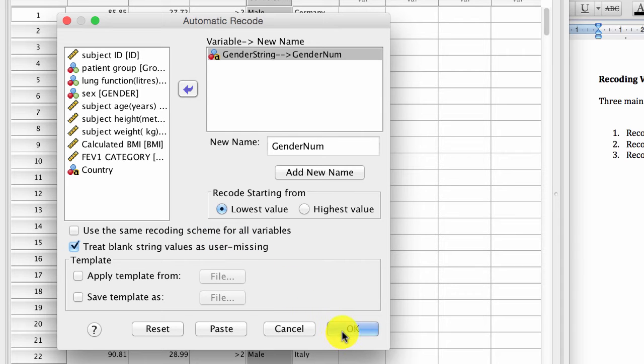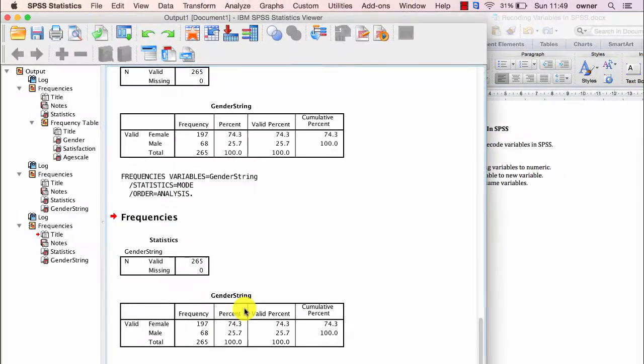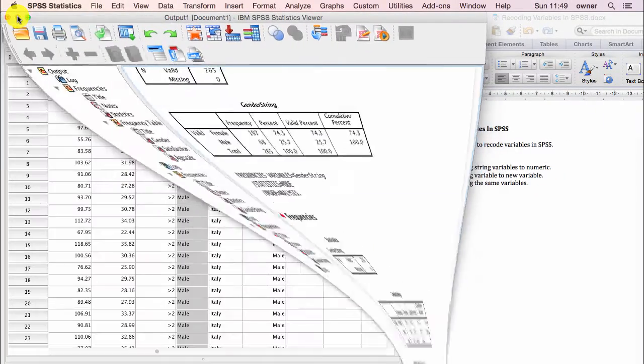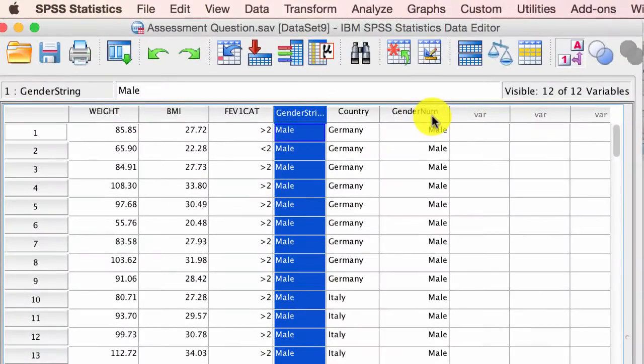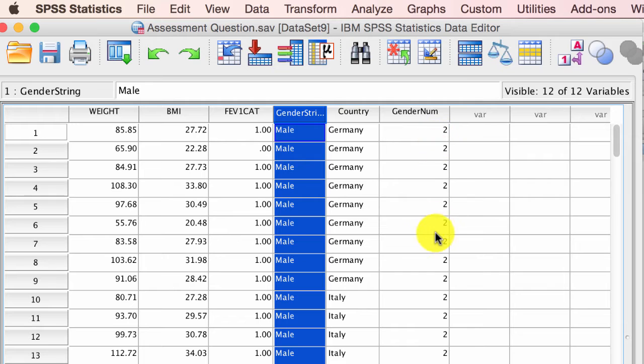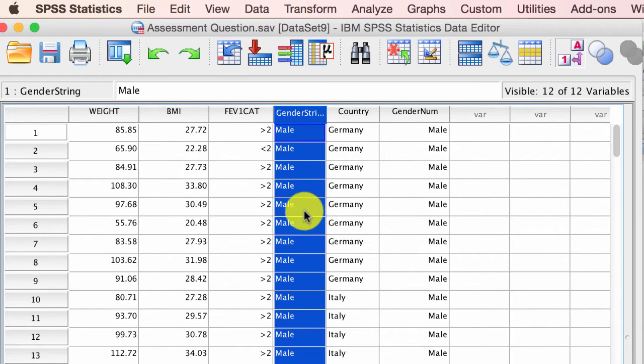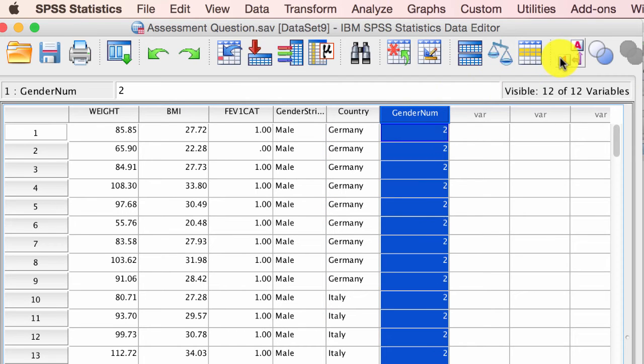So if you click on OK, you would see that a new variable is going to be generated in your SPSS view. If you look here, there's a new variable called gender num, which is numeric. Now, if you click here, you would see that this is now numbers. This is still the same variable, but changed from gender, which is string, to gender which is now numeric, which is more suitable for analysis in SPSS.